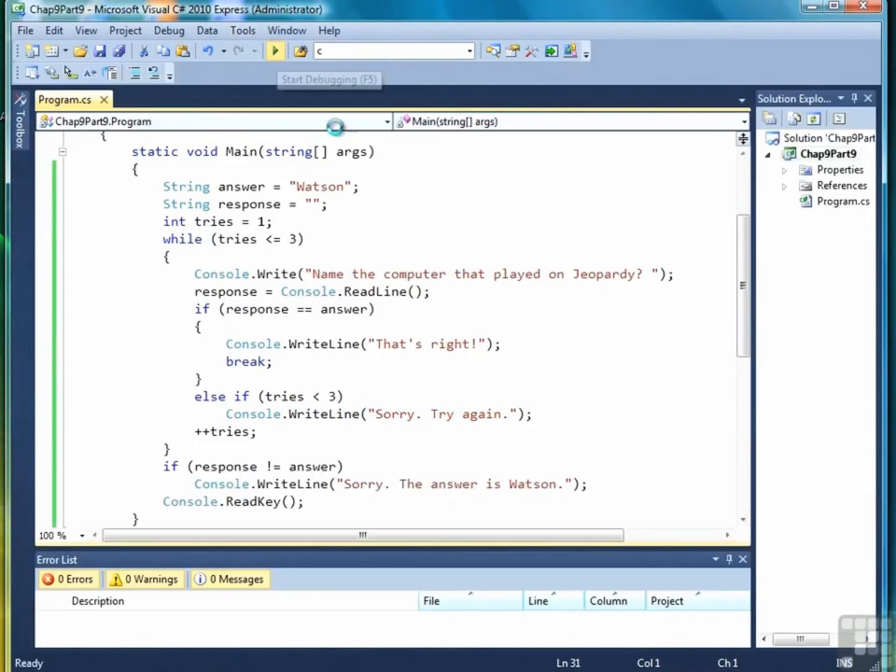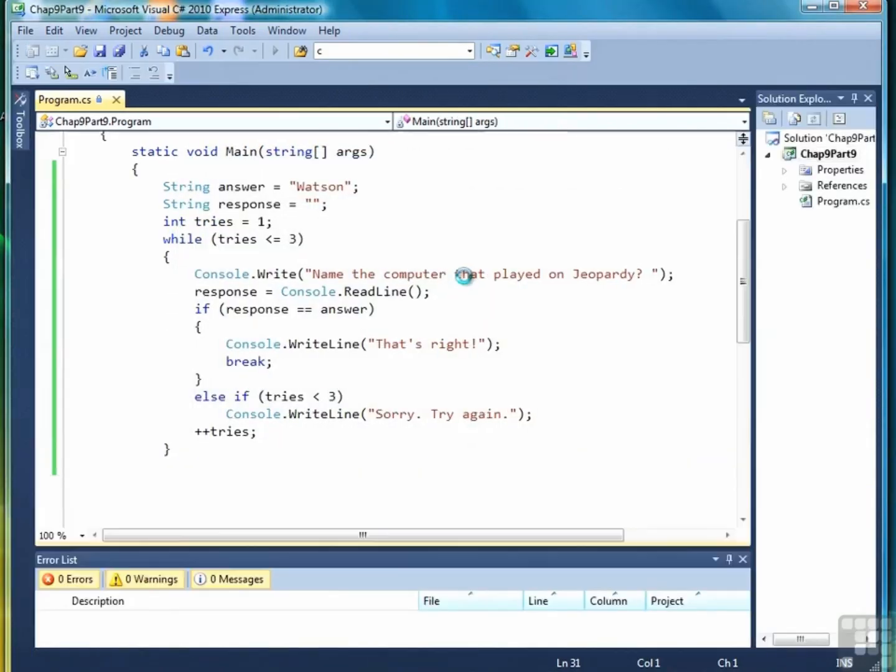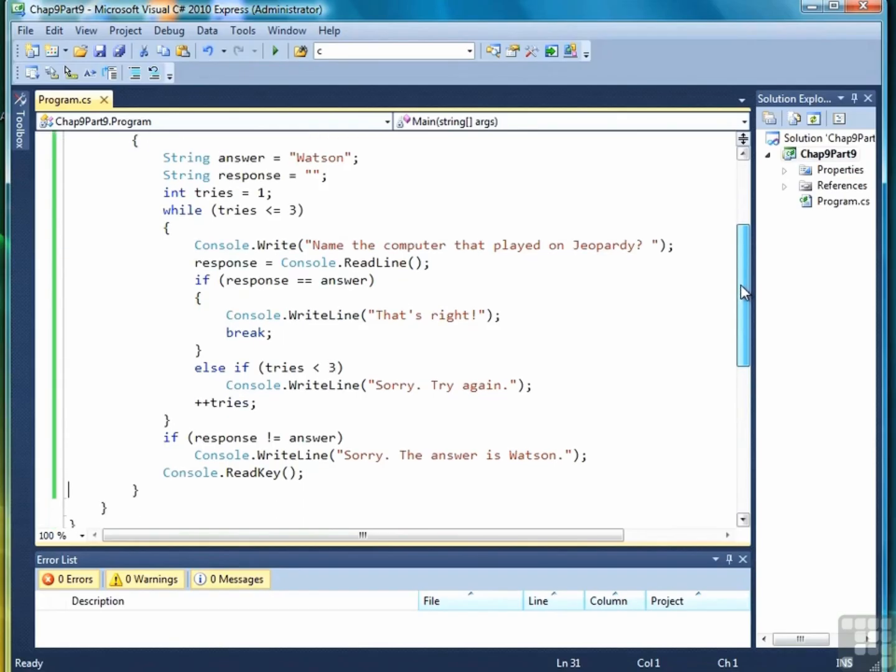Let's get it right on the second try this time. So we'll say Deep Blue. Sorry, try again. And we'll say Watson. That's right. So that's a way to write the question answer program that used nested if statements using a loop. Now we can also write this program using a for loop. So let me show you how to do that real quick.